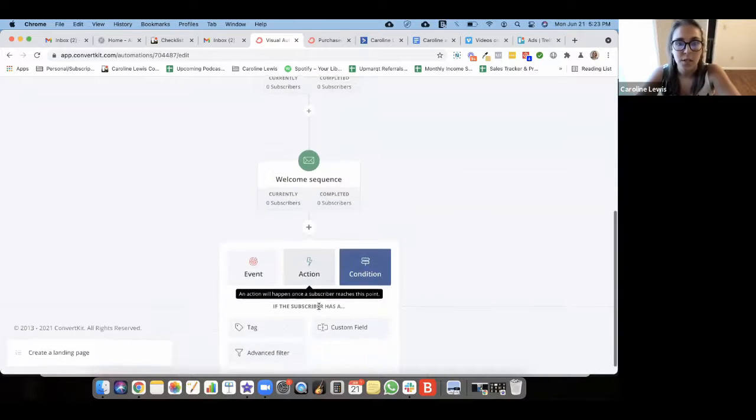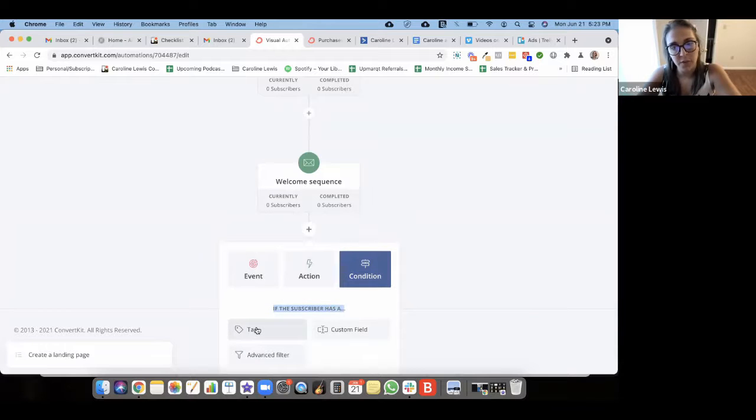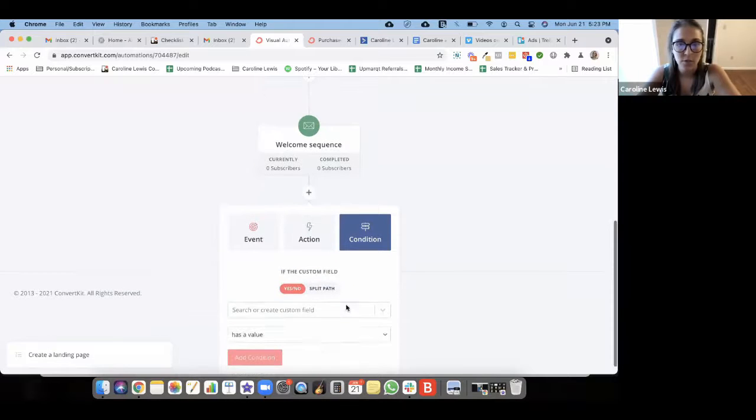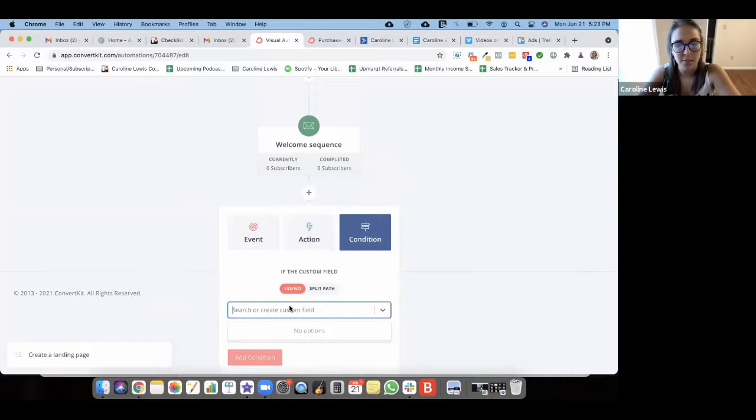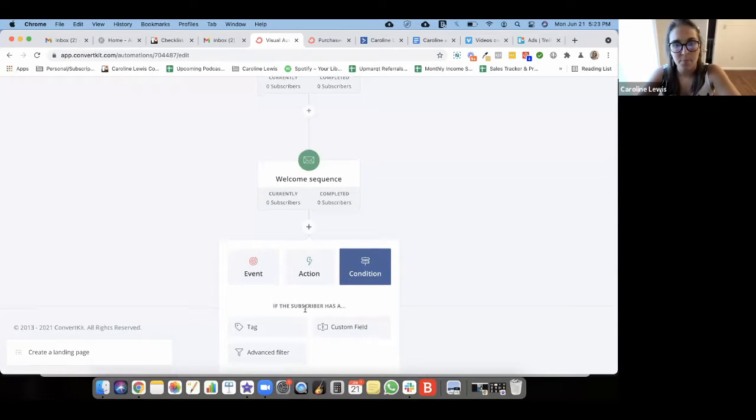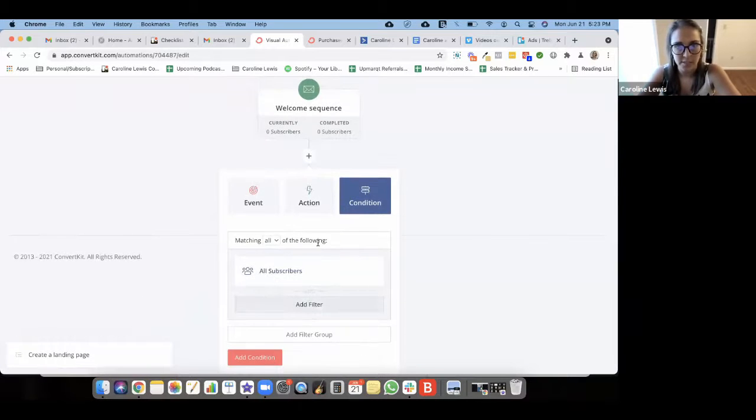So conditions. So if the subscriber has a tag, a custom field, which we don't have any set up yet though. So we'd have to set up a custom field. So this is like if, and then here's advanced filters, we can see. If someone clicks this link but doesn't check out, I want to send you this email sequence. Or if someone opts into my form and doesn't attend my live training, then I want to send them this sequence, something like that. So those are the conditions, okay?